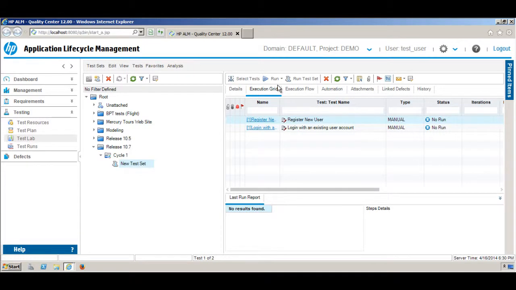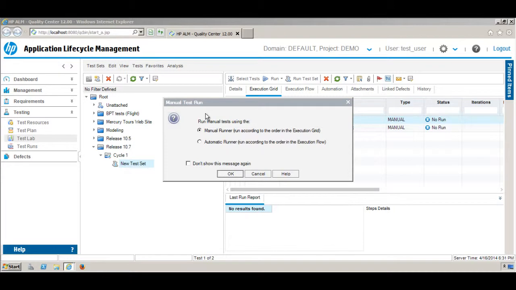For us, I'm going to click run test set because I want to run all the test cases I have in this test set. It will give us the option to execute this test case, then I will have the option to execute the other test case. So let's click this button, run test set. When you click this, you will have this pop-up window which is saying it is going to run it with the manual runner, and I'll say okay.